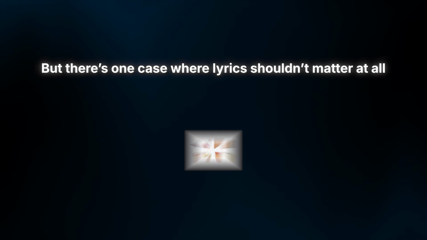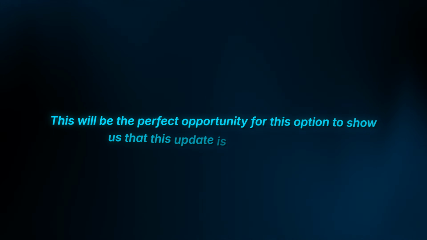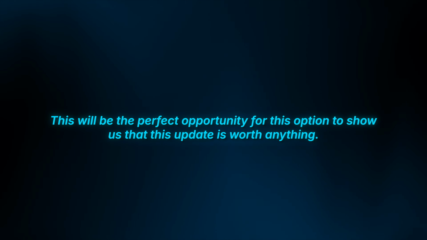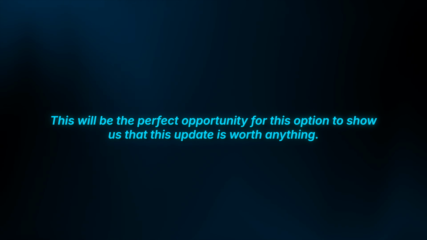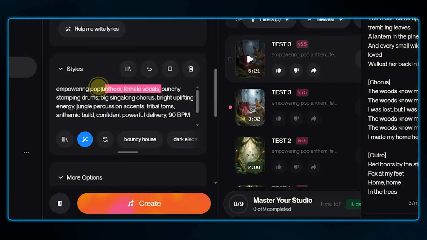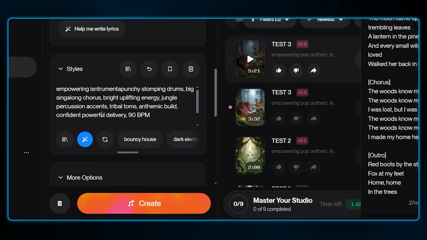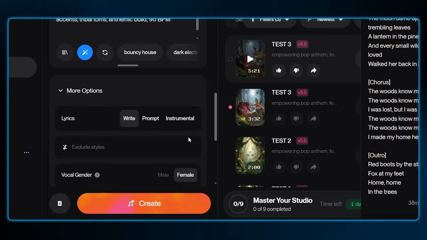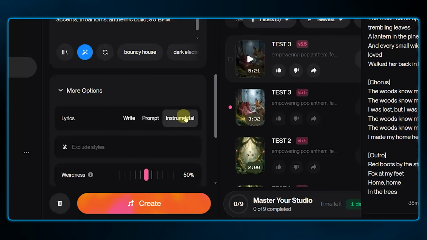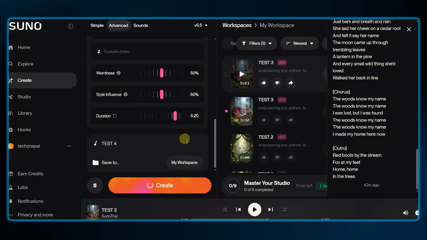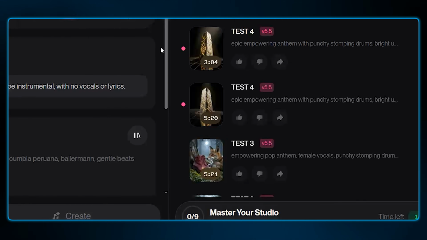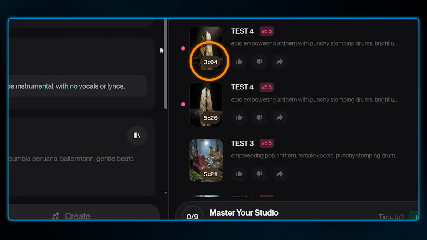But there's one case where lyrics shouldn't matter at all: an instrumental. This will be the perfect opportunity for this option to show us that this update is worth anything. For this one, I'm removing all the lyrics, and let's remove the vocal keywords from the style prompt as well. We will select the instrumental mode from here and aim for the same 5 minute 20 seconds duration. Oh, this is painful. We asked for an instrumental track of 5 minutes and 20 seconds, and we got both versions again around 3 minutes.